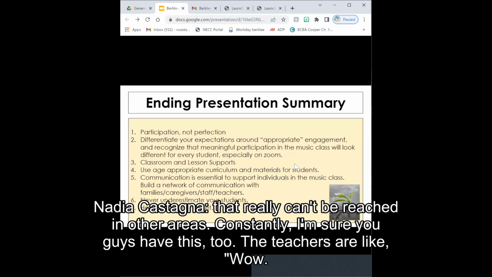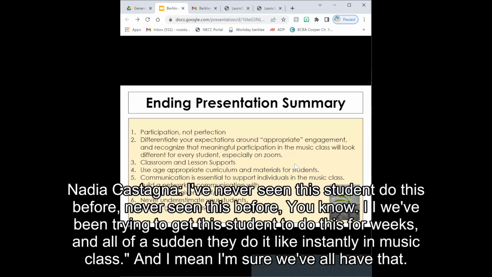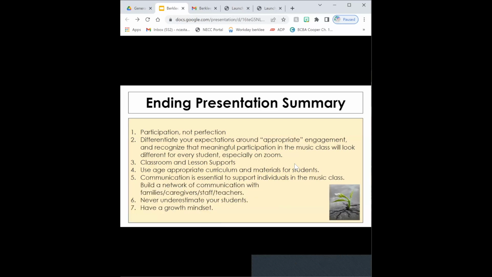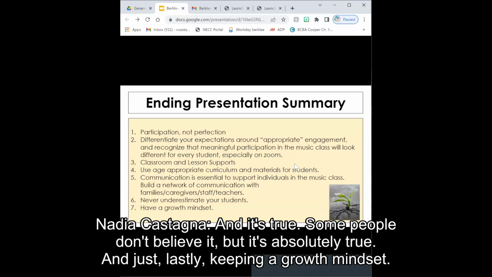Constantly, I'm sure you guys have this too, teachers are like, wow, I've never seen this student do this before. We've been trying to get this student to do this for weeks, and all of a sudden they do it instantly in music class. And I'm sure we've all had that. And it's true. Some people don't believe it, but it's absolutely true.